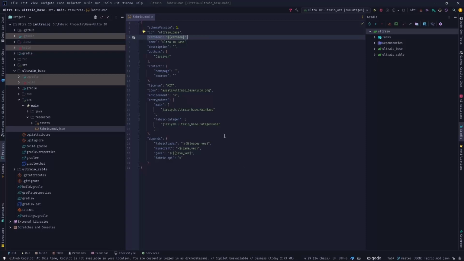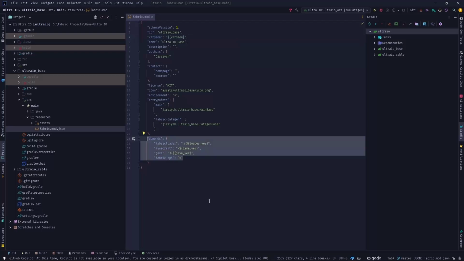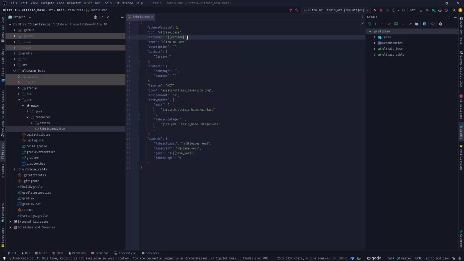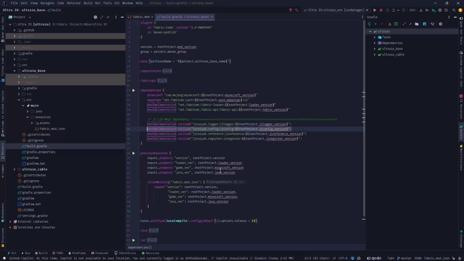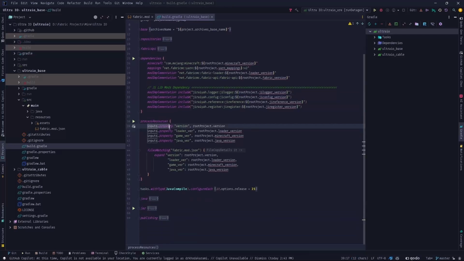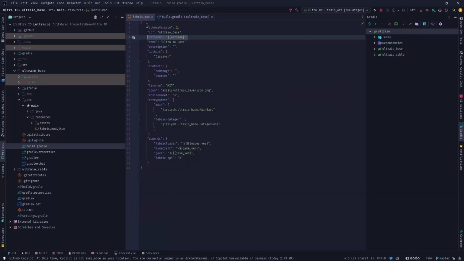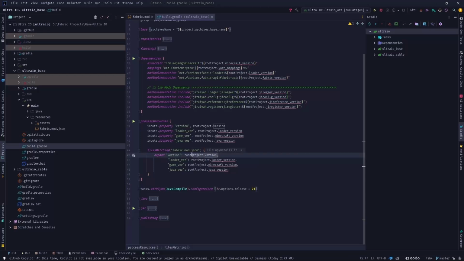By default, your template generator is showing something like this: version colon dollar curly braces version. On the dependencies section, it's using numbers, but in this section, they are showing you something that is usable. And when you come to build.gradle, you will see this: processResources, inputs.properties, version, project.version, and files matching fabric.mod.json, expand version colon project.version. This is how they are looking into fabric.mod.json, looking for the name version like so, and then coming back and replacing it with whatever number the project is producing. So we can utilize it.